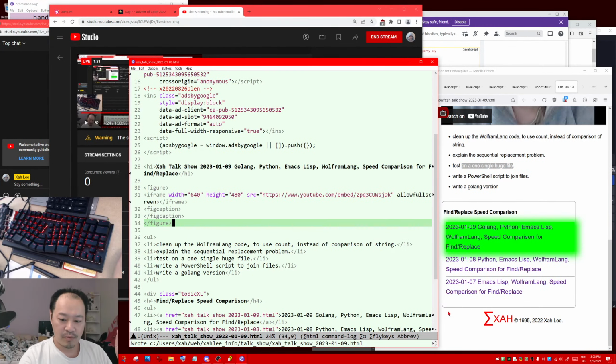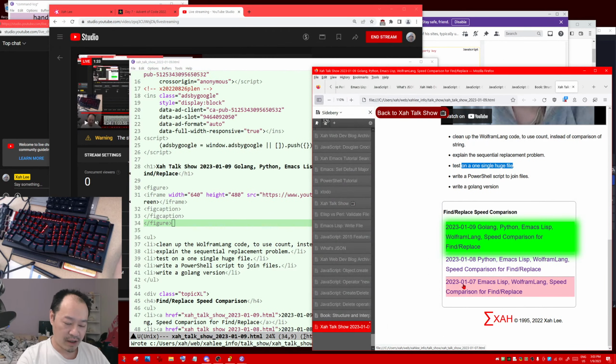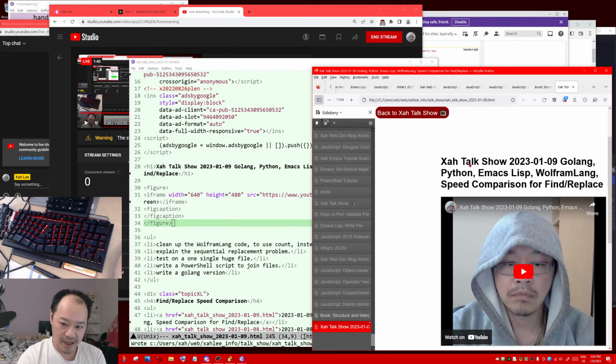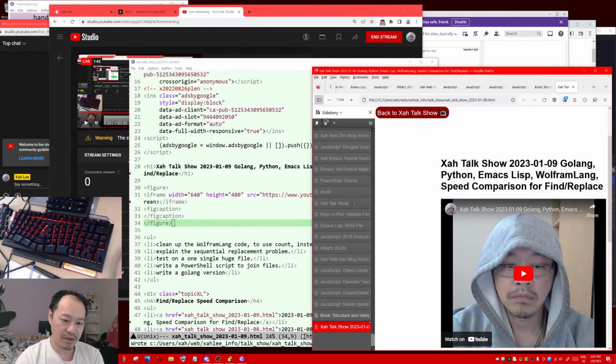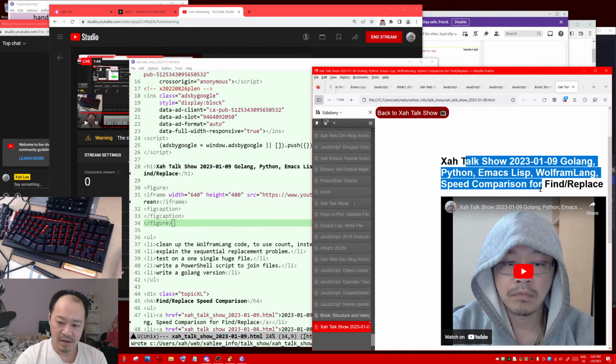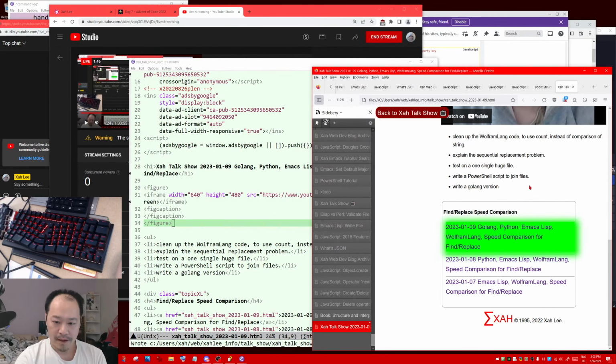But this time we are going to do one huge file. Let's say one 10 megabyte file. Let's see which language is faster, because they are quite interesting, different. The find and replace. So one single huge file, and we are going to also code PowerShell to join 1,000 files into a single file.